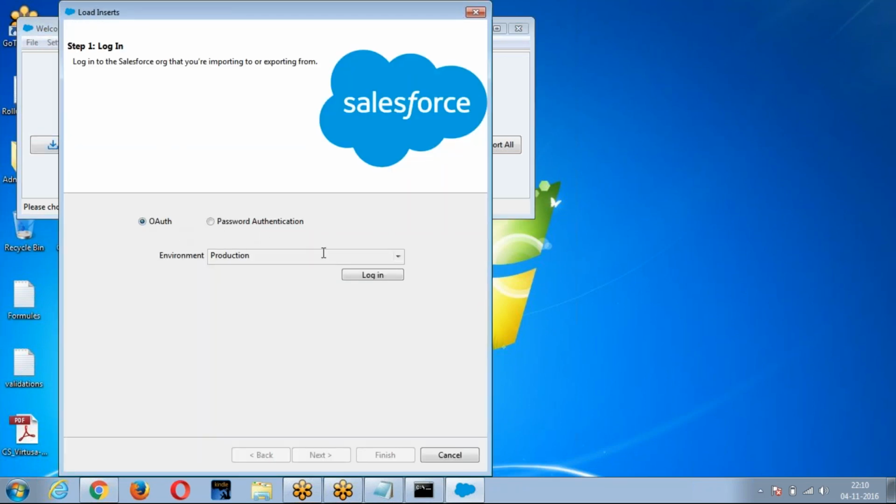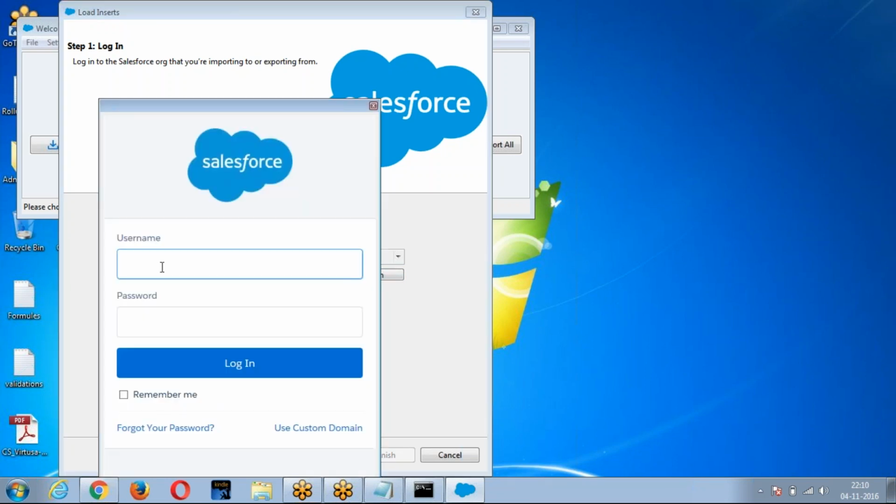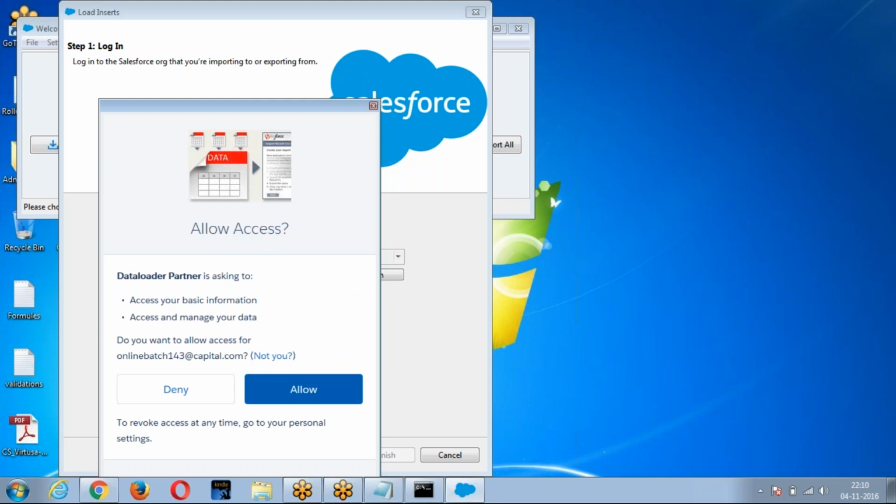That is asking you to log into your application. What is that? OAuth or password authentication. Any one format we can use. If you want to log in using OAuth, choose whether it's production or sandbox. Then click on login. It will ask you for username, password. Then log into the account. It will ask for email verification.